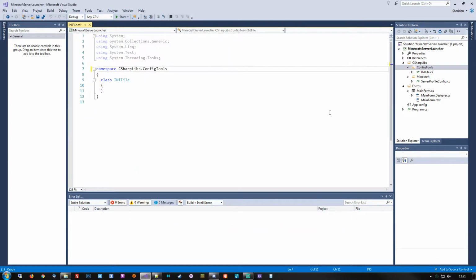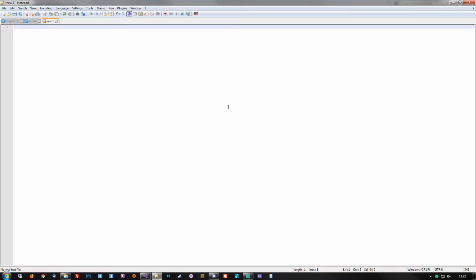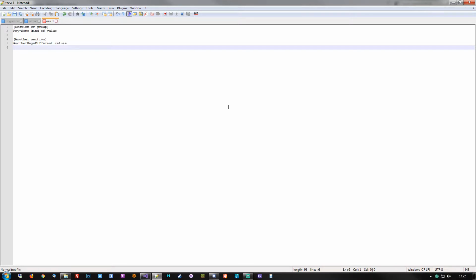Okay, so anyone that has ever worked with configuration files has probably seen an ini file which looks something like this. Some kind of section or group, some kind of key equals some kind of value, and another section, another key equals different values. So that's pretty much it.